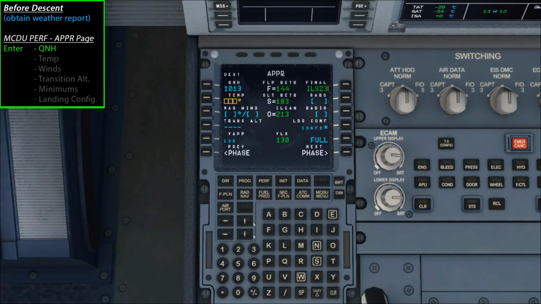The temperature, again, I'm not sure what that will be. I think it's about 14 degrees Celsius. Again, the temperature is in Celsius and not Fahrenheit. Winds will be 0 degrees at 0 knots because it's fair weather, there's no winds at all.